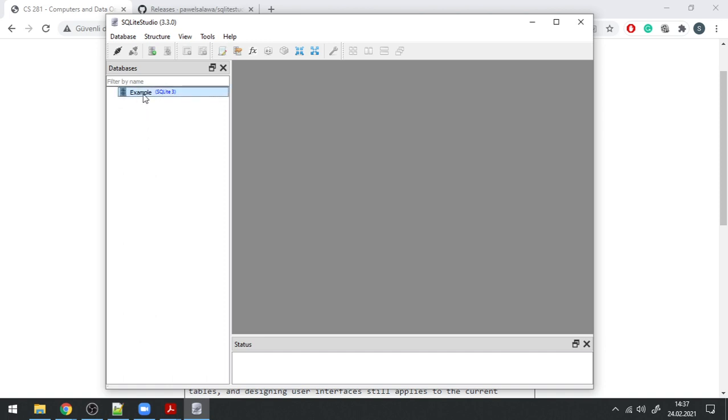So this is the example database. If I double click on it, it will connect to that database. So I might have lots of different databases here. This is the disconnect option, and at a time I will be connected to one of them, and while I'm connected to that database, I can manage the tables, create new data, run SQL queries, etc.